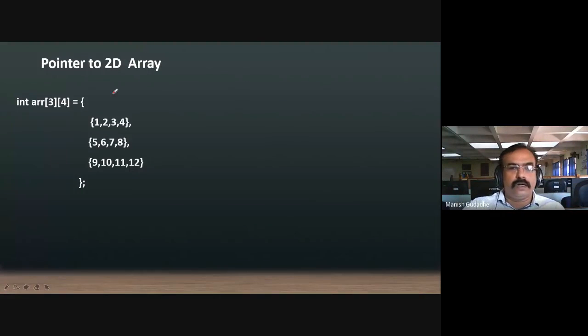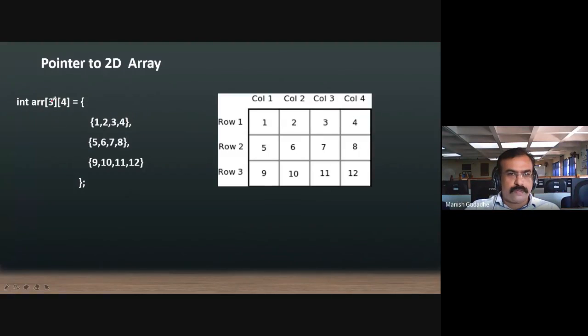How is a 2D array defined? A 2D array is defined in this way. This says that there is an array with 3 rows and 4 columns. So in total, it is going to hold 12 elements: the first row of 4, the second row, and the third row. So this is the way we are looking at a 2D array.